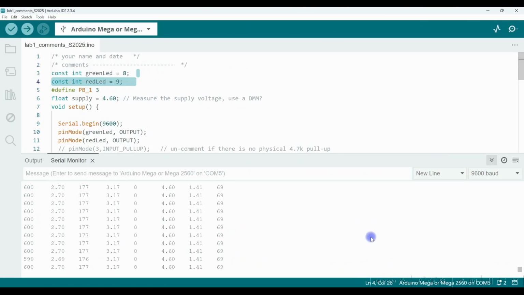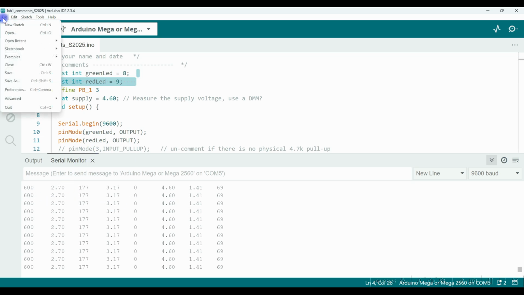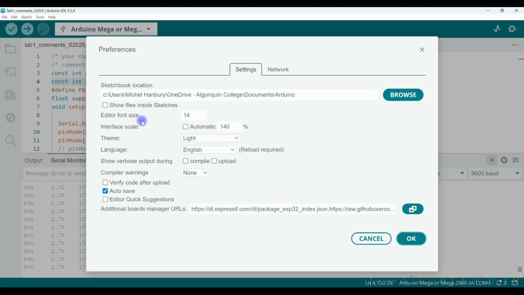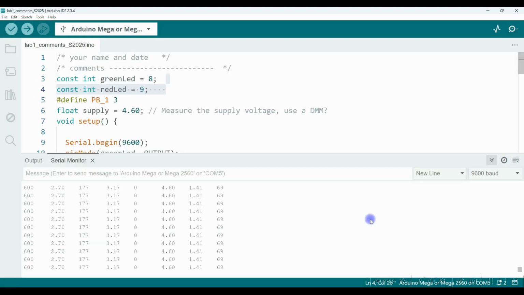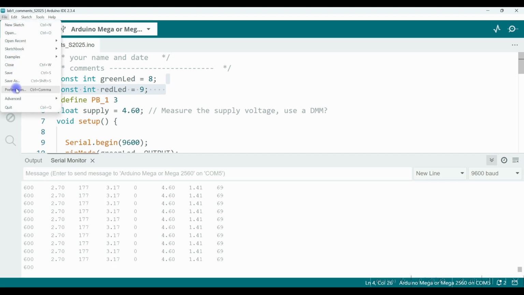If you want to change the size of the font in your program or in the output, go up to File, Preferences, and there are two choices. You can make the editor font bigger or smaller by changing this value and saying OK. So you can see it's a little bit bigger here, and you can also go back.